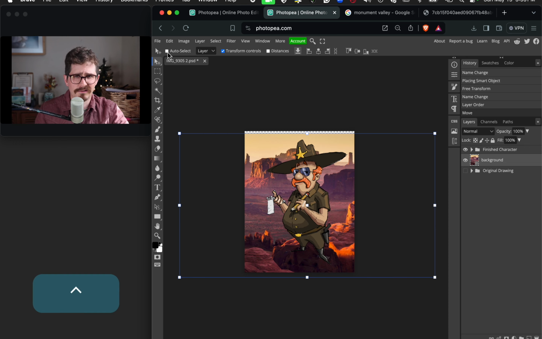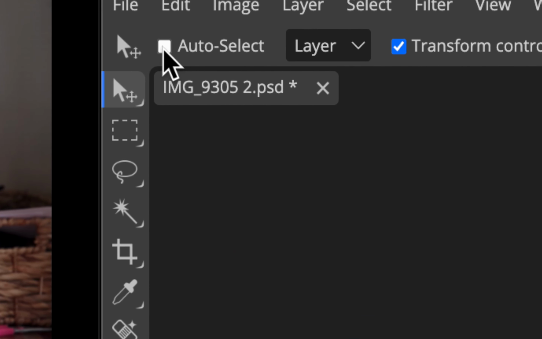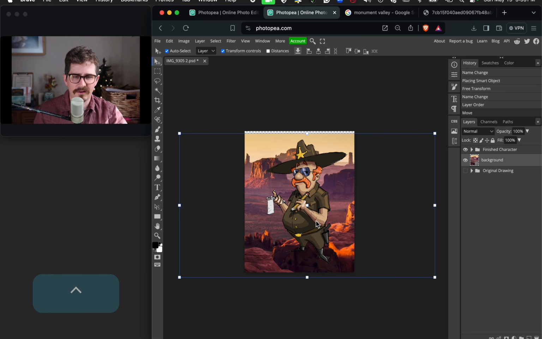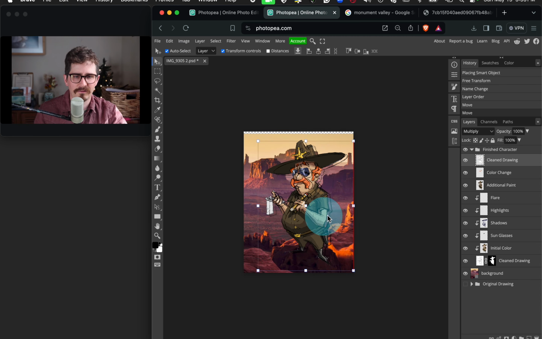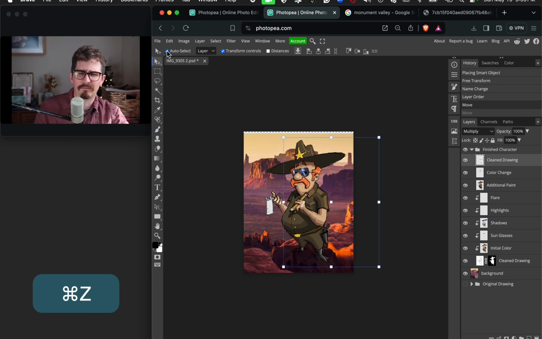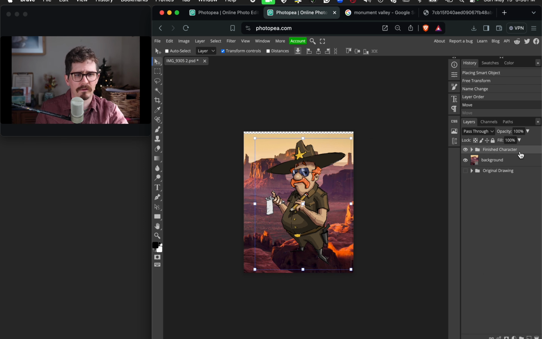I also suggest turning off auto select. It can be kind of problematic when you're first using this program, because if you have auto select on and you want to move your character, see what it just did? It accidentally clicked and is taking the drawing away from the rest of my character because I clicked and just selected that. So it can be somewhat annoying unless you're really intentional with where you click. So I'm going to turn auto select off, collapse that, go back to the background layer, move that.